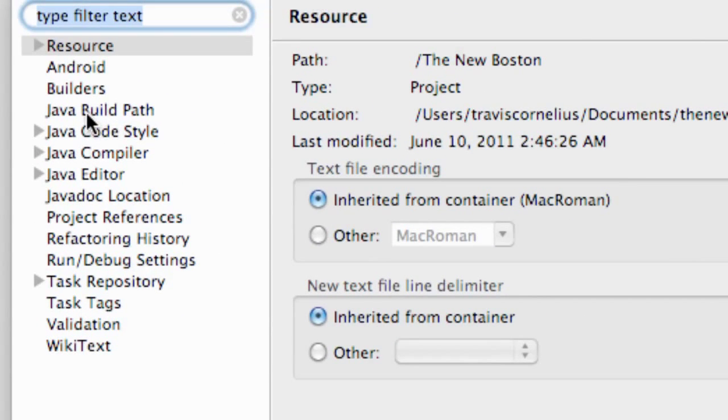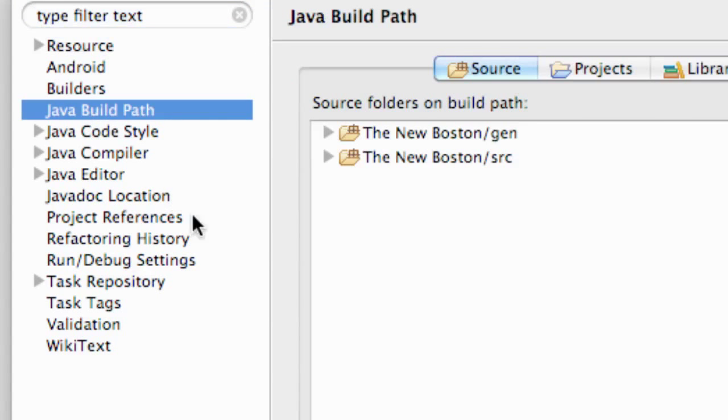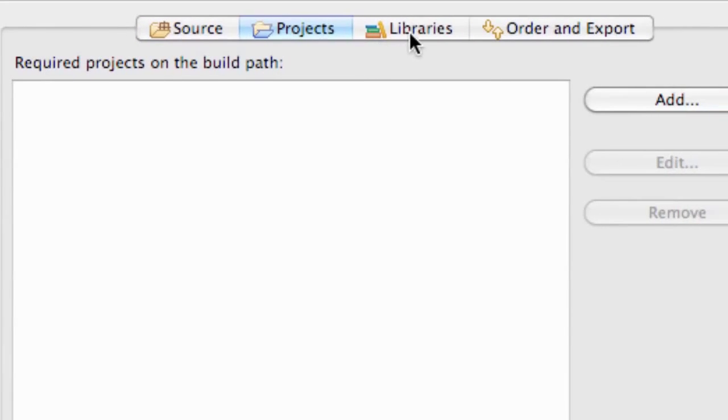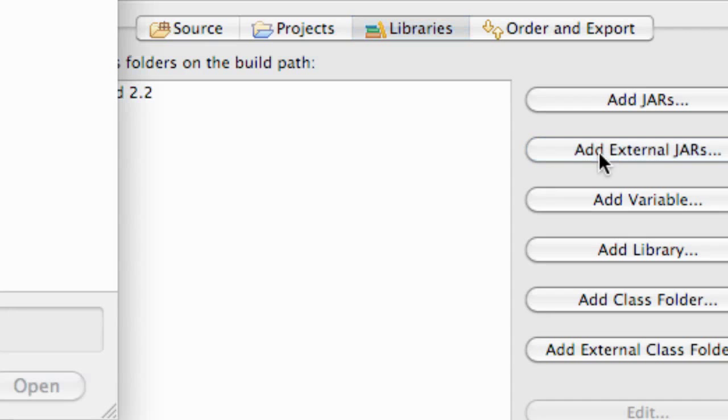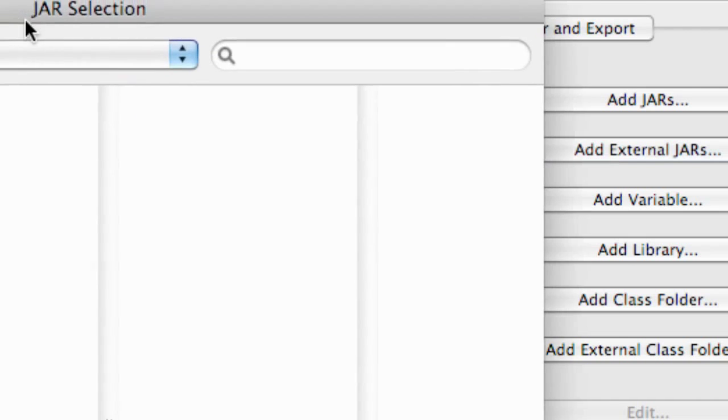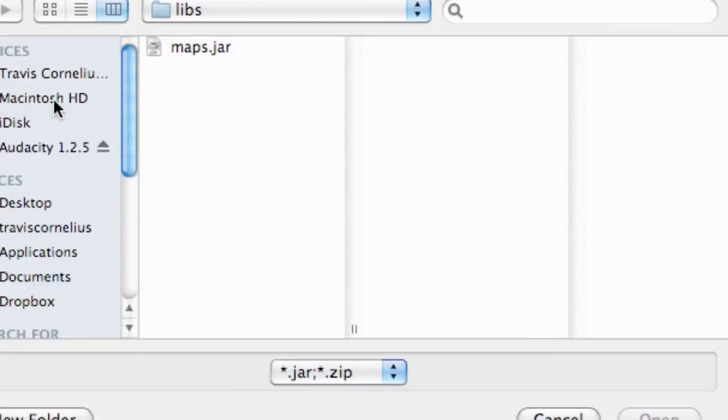We're going to go to Java build path, and we're going to go into our libraries and say add external jar, because again we downloaded the SDK which has a jar that we need. So we're just going to say add external jar, and we're going to refer back to wherever we downloaded the SDK, or if you guys downloaded AdMob off their website, find that download and open that there.